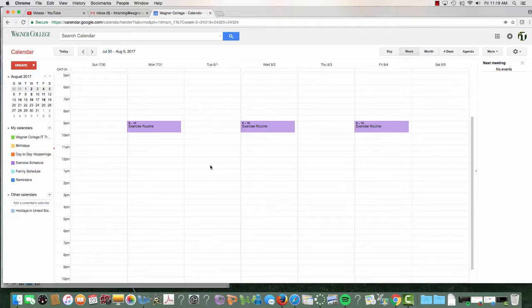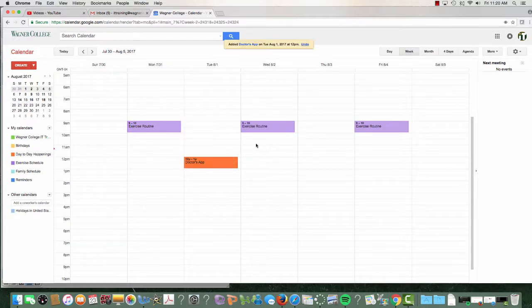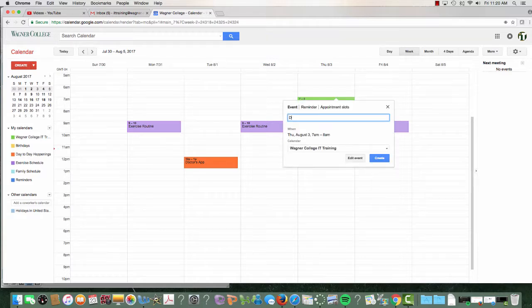Let's say on Tuesday I have a doctor's appointment from 12 to 1. I can then say doctor's appointment and then choose my calendar of when I want it to happen. So that's a day-to-day happening, and then press create. And then lastly, let's just say on Thursday at 7 a.m. I have to drop my son off at school. In that case, that is a family schedule. So I would choose family schedule and press create.